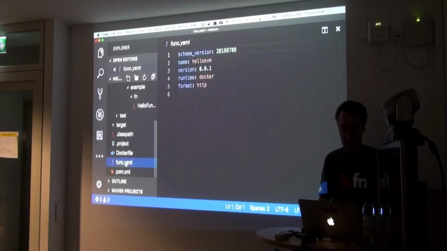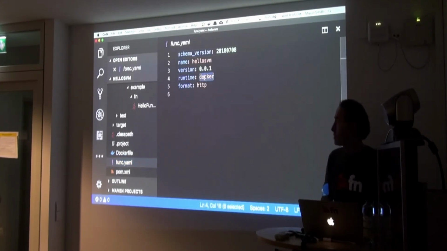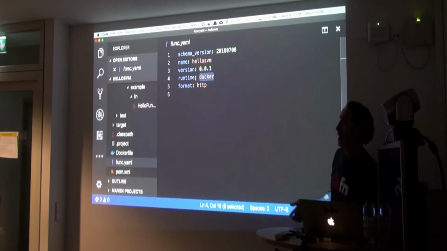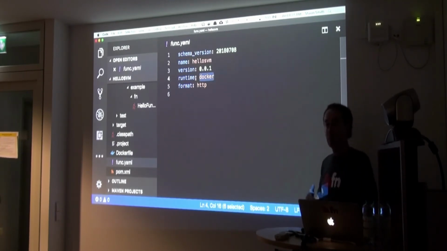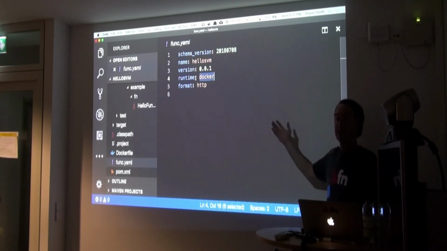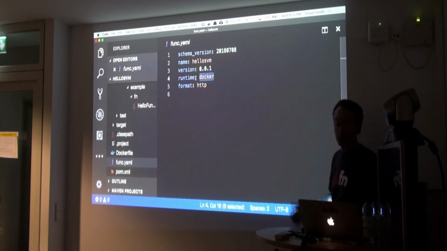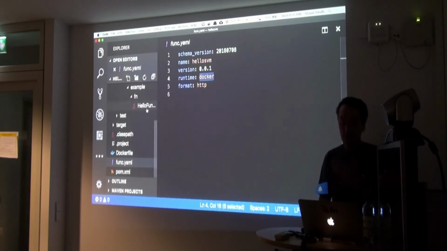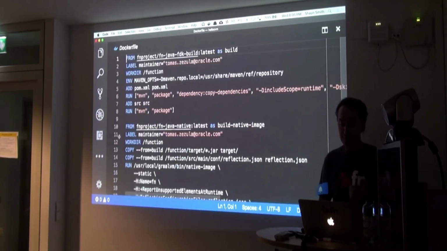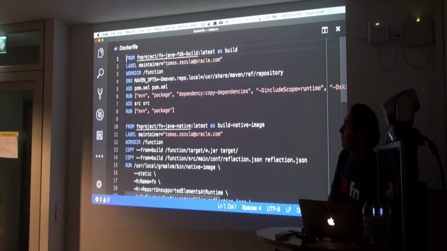And what's different here is the func YAML file says the runtime is Docker. As I said, we have built-in support for Java, Node, Ruby, and whatnot. But we give you the backdoor, which is just tell us it's Docker, and you can do whatever you like. So you can build a function using Docker, and that's the way they approach the solution. They generate a Docker file. If you say the runtime is Docker, then we use a Docker file.